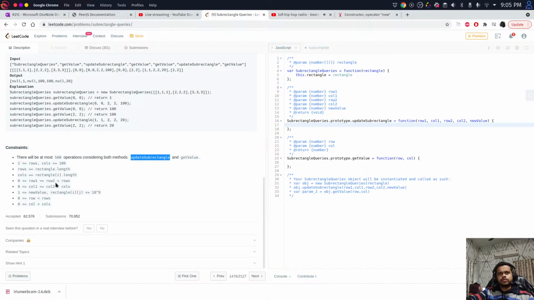Rectangle at length, alright. So row 1, row 2, column 1, column 2. They will always be less than or equal to rows. We don't have to put edge cases here. So 1 is less than new value, rectangle[i][j] is always okay, so this is the value. You can use int new value. New value will be a positive number.